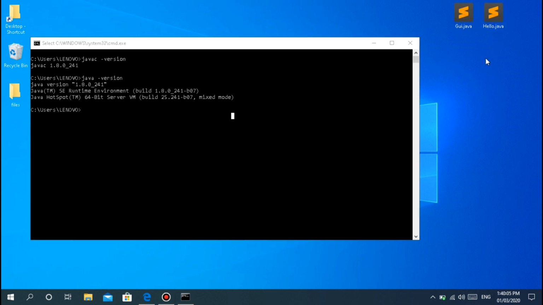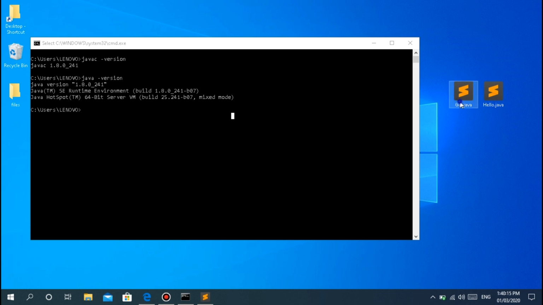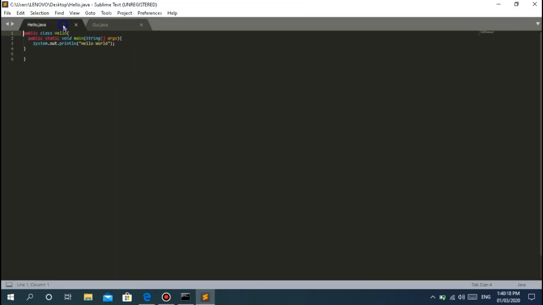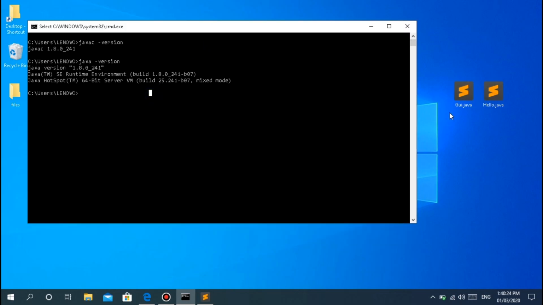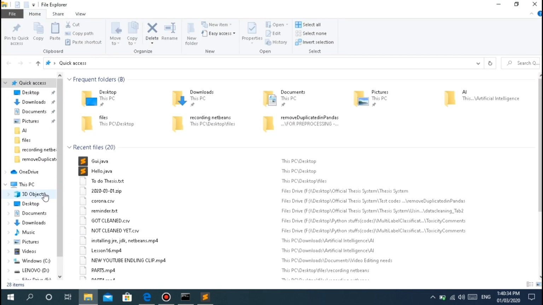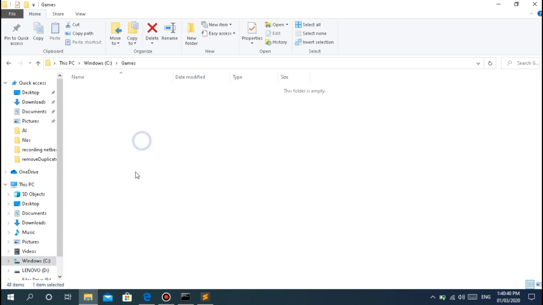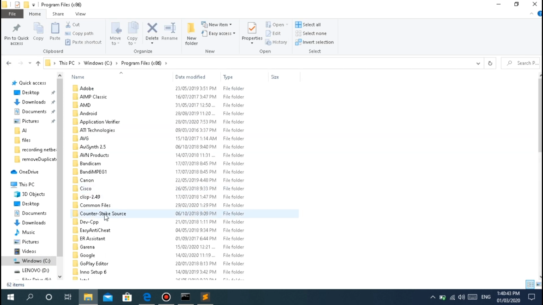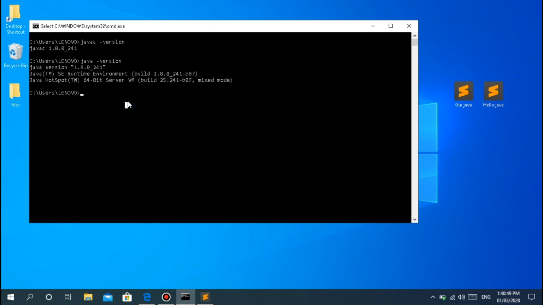So, we have here two Java programs, kahit anong Java programs nyo. This is just a simple hello world, tsaka etong sample GUI, just a sample GUI na code na nakuha sa internet. Paano natin to i-run dito sa CMD? First things first, kahit saan nyo nilagay yung Java file nyo, kahit sa drive C, sa downloads, sa program files, kahit sa Counter-Strike source, okay lang yan. Basta, sa CMD, i-set nyo yung path doon.